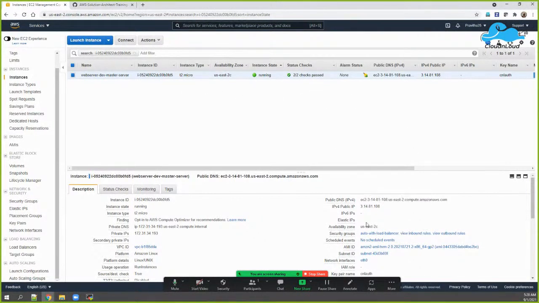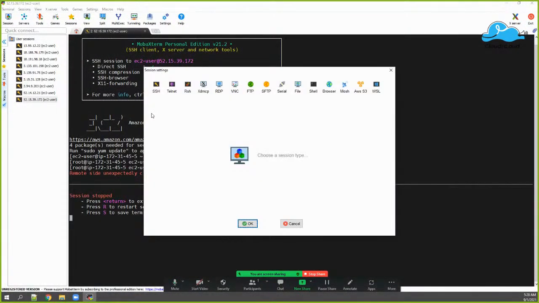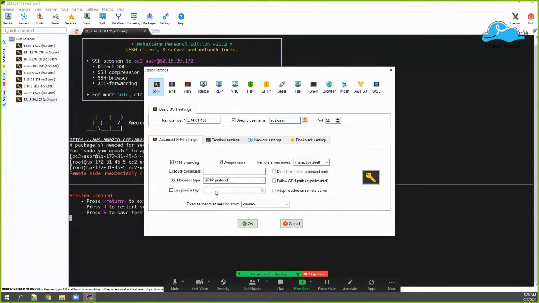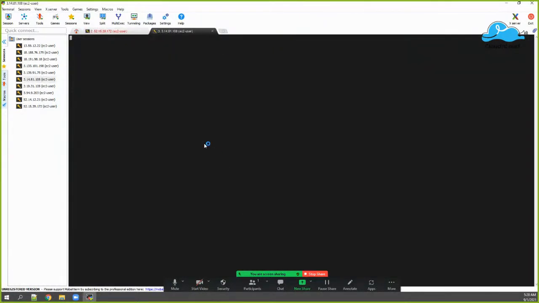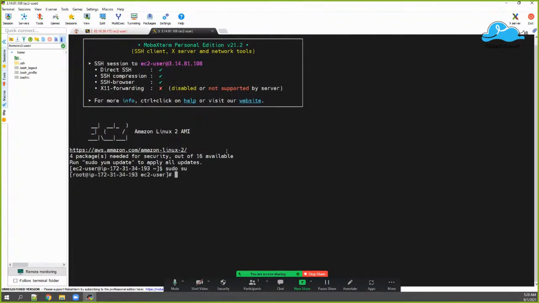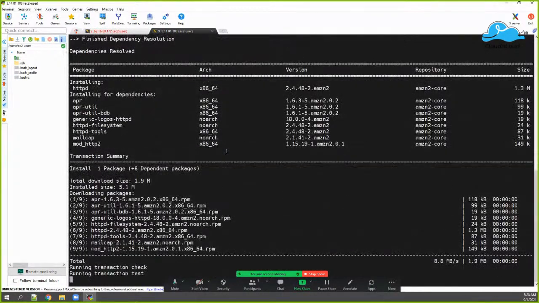So now fully up and running, I'm going with the public IP, going with MobaXterm, go to session, SSH, and specify username as ec2-user, say advanced settings. So here private key, and I am going to use the key and say OK. Automatically what will happen is, once we log in, I will just zoom it so that everyone will see very clearly. So let's run yum install httpd package, because the httpd package also should be there.